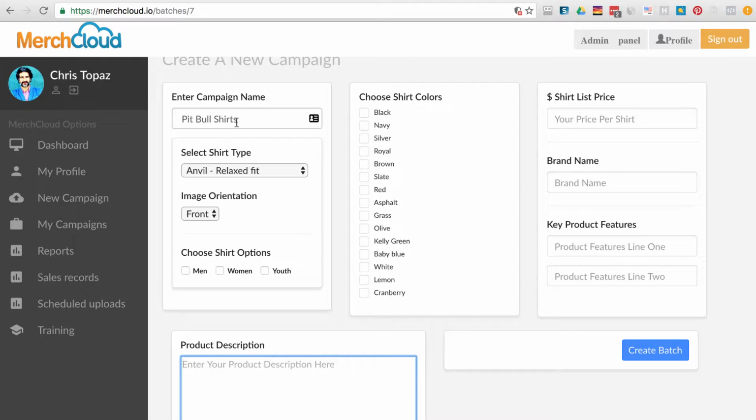Here you put in the campaign name. No one's going to see that but you. We're going to select the shirt type. So you have the Anvil or American Apparel. Just keep the Anvil. Do you want it on the front or back of the shirt? I'm going to choose the shirt options. I'm going to choose men and women. Most of my designs are for black shirts, but I'll put it on a black and a slate shirt. My list price is going to be $23.99. The brand name is going to be Shopzumi.